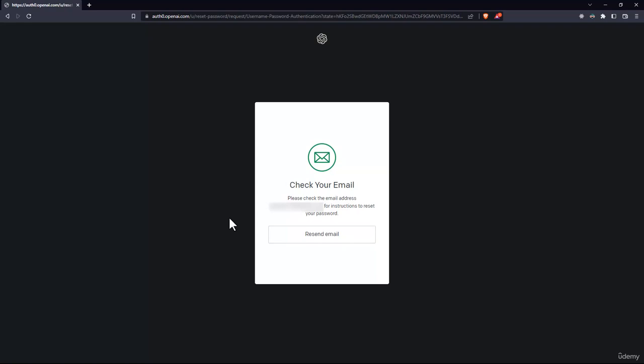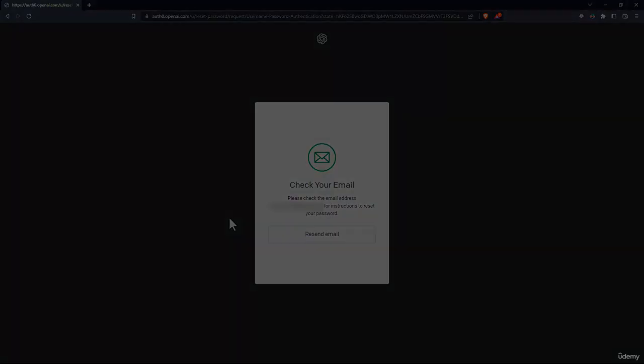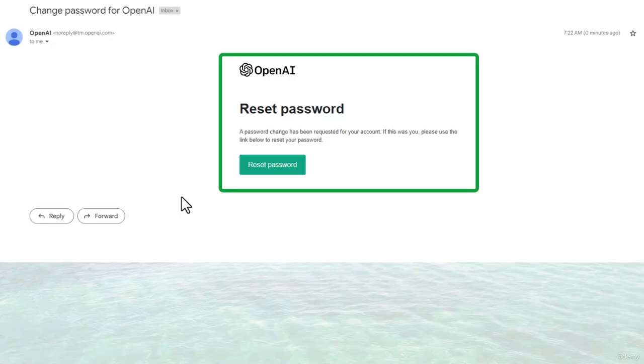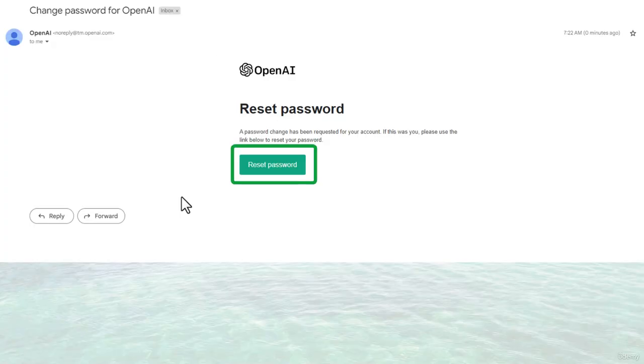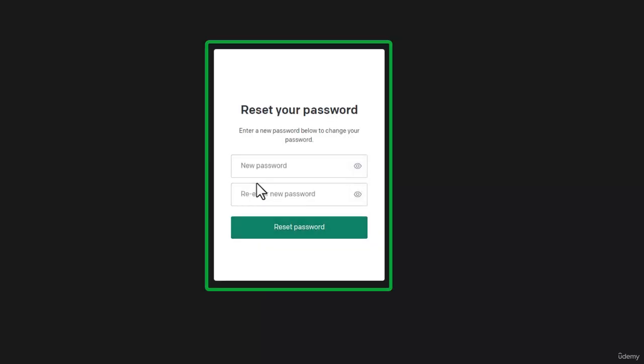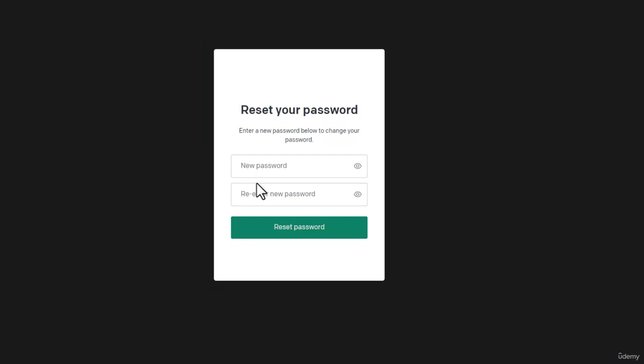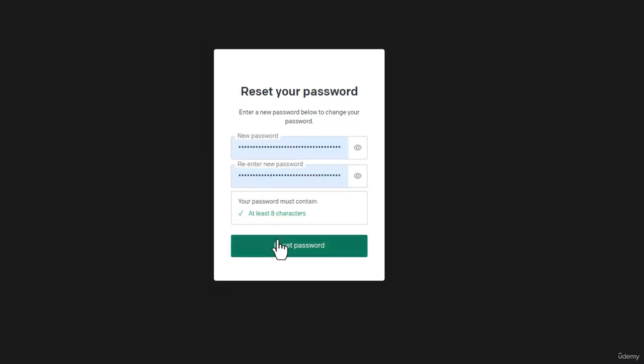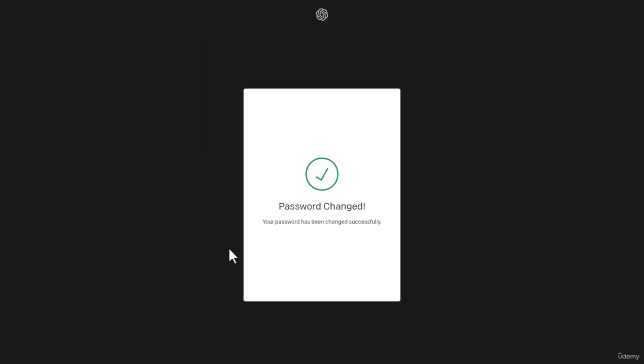So once you get this confirmation, you should receive an email from OpenAI, which will contain the password reset link. So let's do that. You should have received an email from OpenAI with the reset password button. Click this button. Now you'll see the reset your password page. Enter new password and confirm it, and then click reset password. Great. If you see this page, it means your password's been changed.